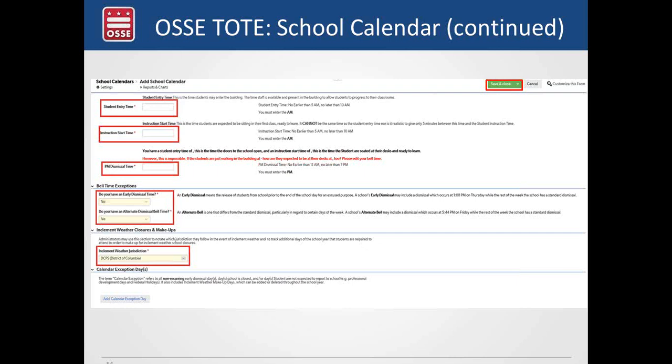With the instruction time, which is the time school starts, and also the dismissal time. And if you have any early dismissal days or early or alternative bell times, because sometimes certain kids might get out earlier than other school students, and certain students might stay later than other students. So we want to make sure you have that information there properly as well.